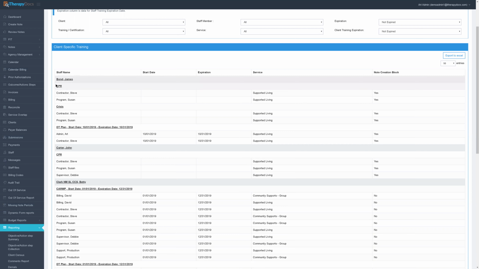The way this one is organized, it's going to show you the client name up at the top, and then the training is the next piece. So it's going to show you James Bond has CPR and crisis training, and then under here is where these column headers come into play. Under here you're going to see Steve Contractor has CPR training for James Bond. It's related to the supported living service, and note block is on. Again, it gives you start and expiration dates of each of these, and the start and expiration dates of the individual specific training are going to be in here. So these are the staff dates. These are the client training date expirations.